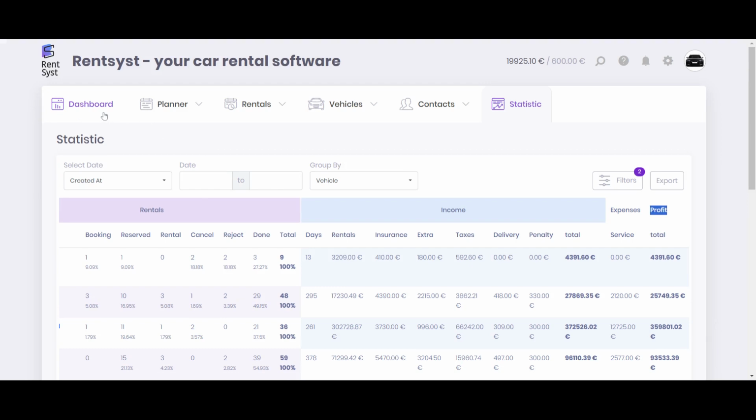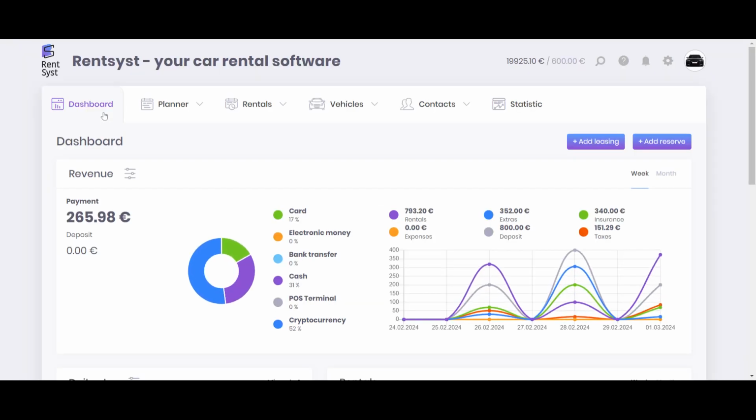So this is it. Hope it was useful for you guys. Automate your rental business with RentSyst.